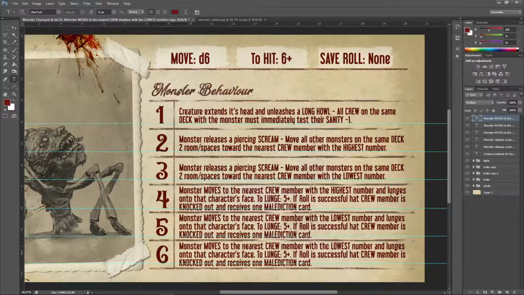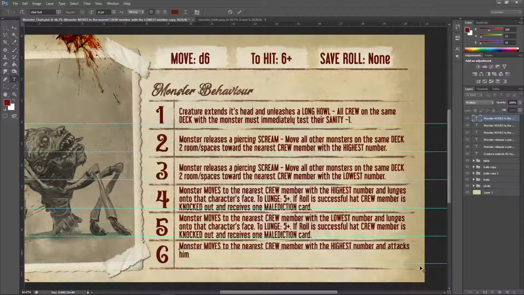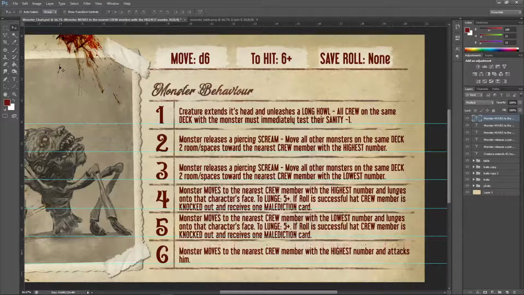So monster moves to the nearest crew member. Let me check here. With the highest, so it's always good. It always attacks the highest number and attacks him. And we already know what the hit value is. Actually, let's move all of this here. Also moves to the nearest crew member with the highest number and attacks him. Yeah, that's basically that.